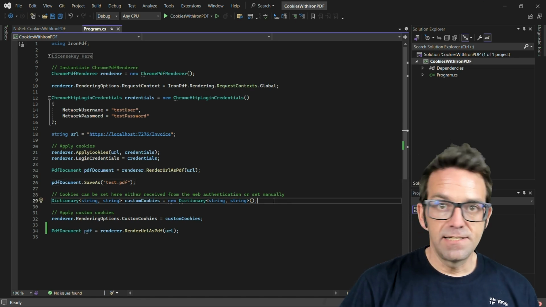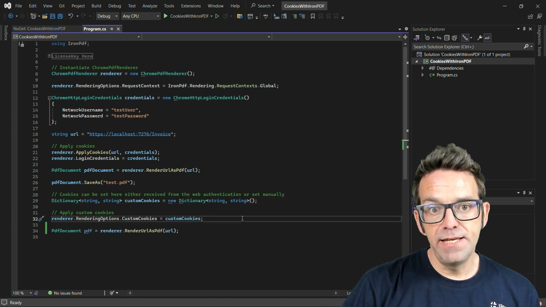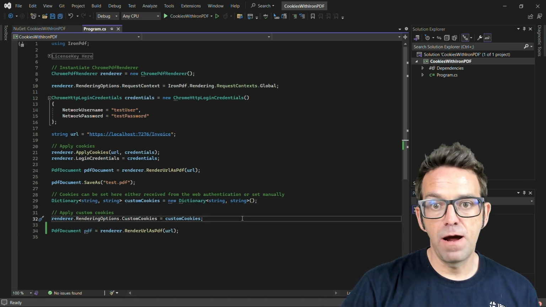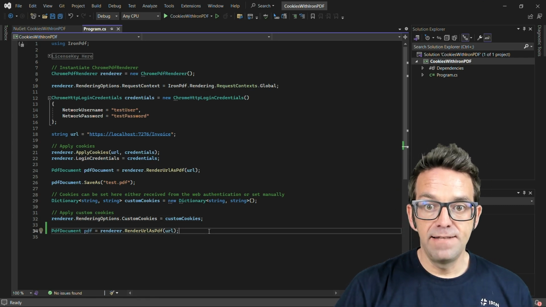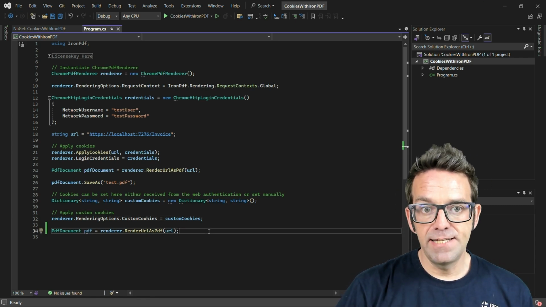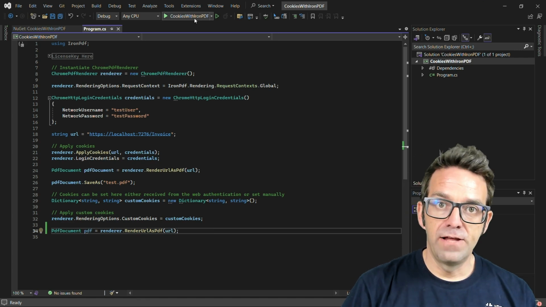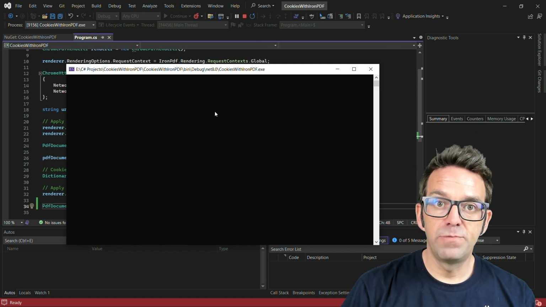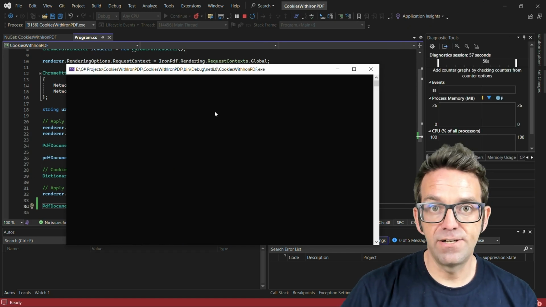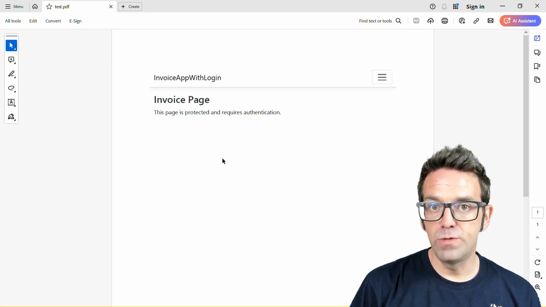Additionally, you can set custom cookies manually. You create a dictionary to store the custom cookies and then assign it to the CustomCookies property of the renderer. Use the RenderUrlAsPdf method again to render the page with the custom cookies and then save the resulting PDF to a specified location. So now let's run the application and check out the PDF generated by IronPDF for the protected page that we visited at the start. And there you go, the page content is captured and converted to PDF without any error.